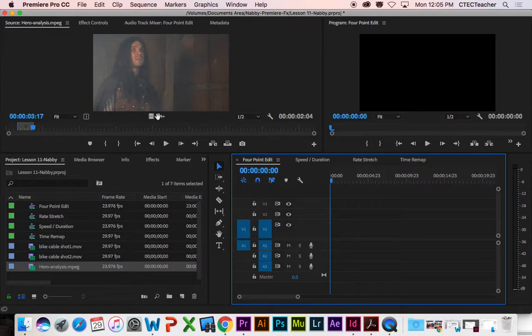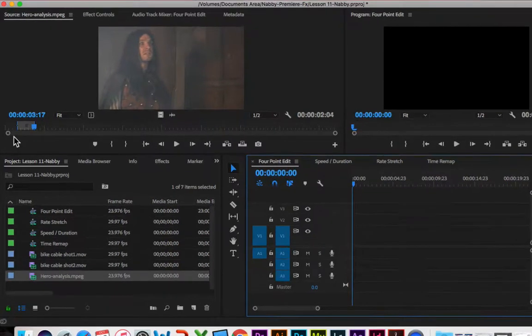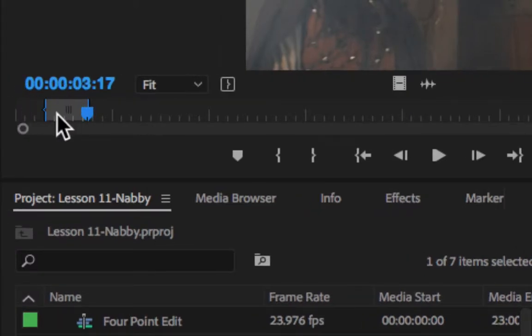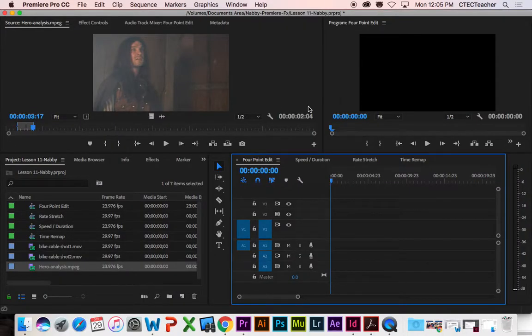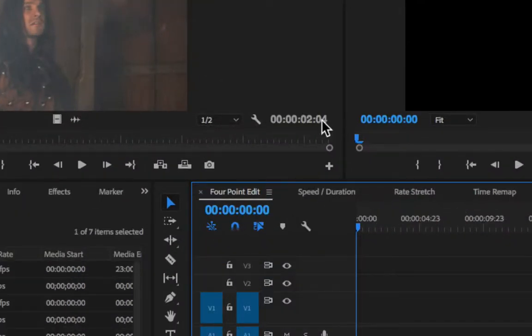Okay, so what we need is a 4 point edit, because see the duration of this clip? It'll tell you what your duration is of your in to out. If you set an in and an out over here, this number is called time code, and it's counting. We'll talk about time code more tomorrow. These are the frames it's counting up. These are the seconds, minutes, and hours.